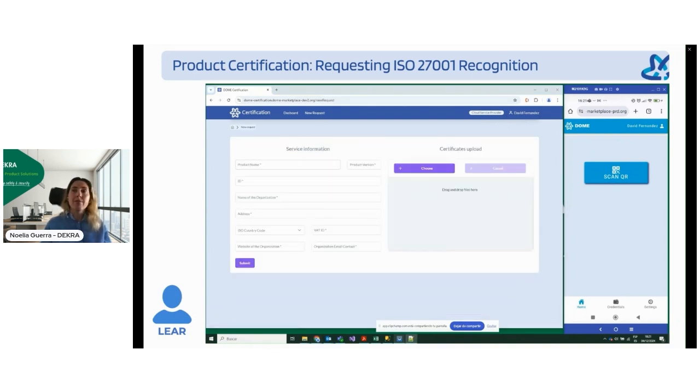on the form. First, the product information is requested, including the product name, the version, and also the unique identifier of the product. Then the organization details are required, such as the name of the company, the full address, the country, the VAT number, and also the website URL. And the last field is the email contact.